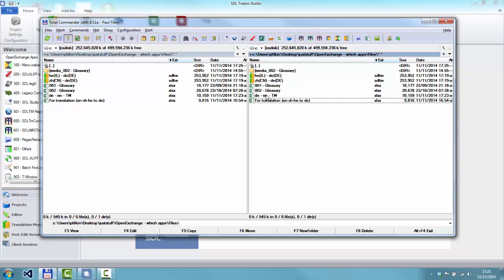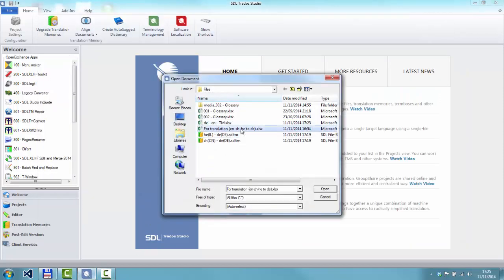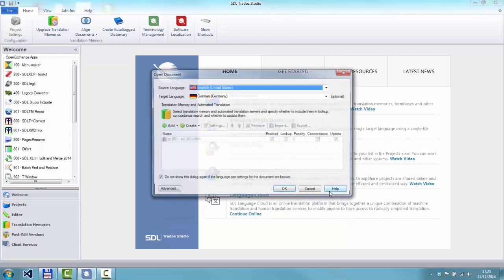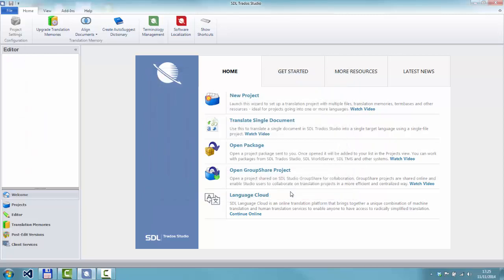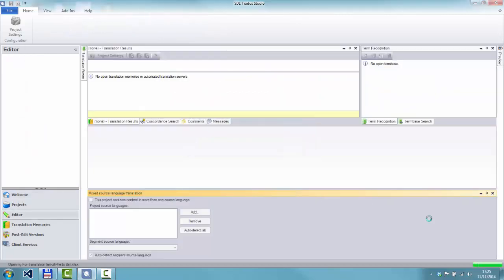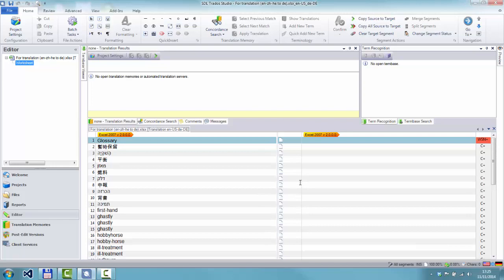So first of all, what I'll do is I'll just open up the file for translation in Studio. I'm just going to use the translate single document for this purpose. So I'm going English to German. I won't add a translation memory at this stage. I'm just opening the file up. Let me close that window down the bottom here. I don't want that open just yet. I had that there from when I was playing around before. And I'll just save that file to create a little single file project that I'm going to work with.